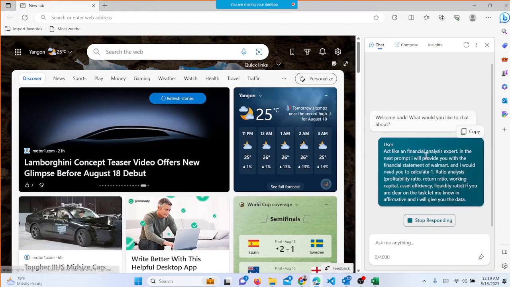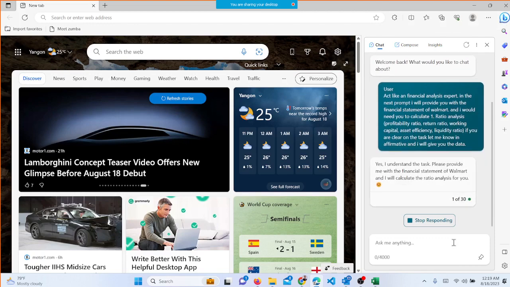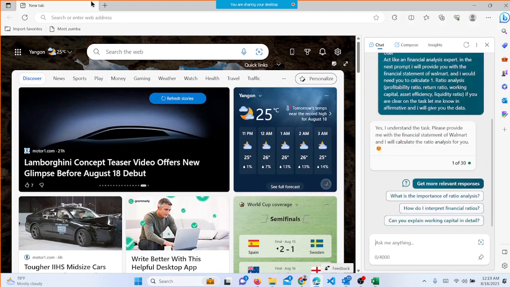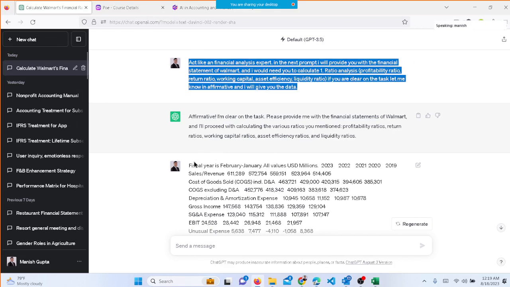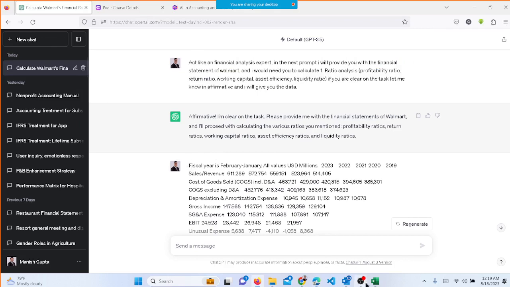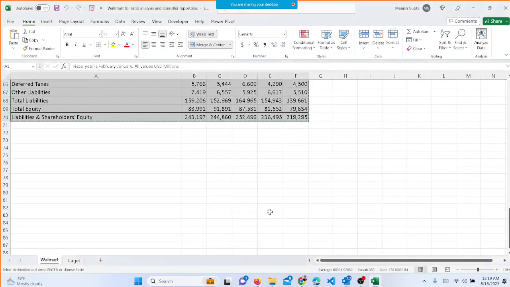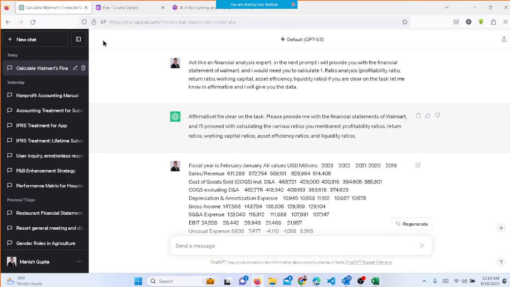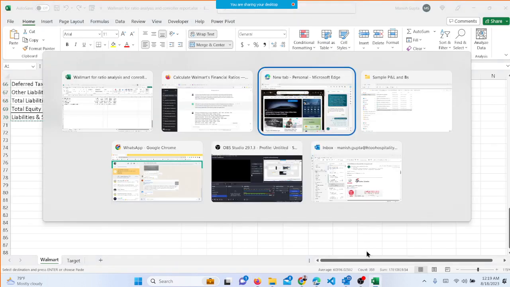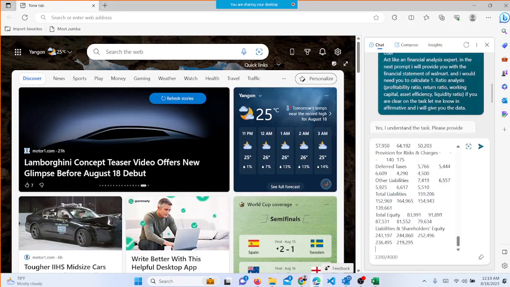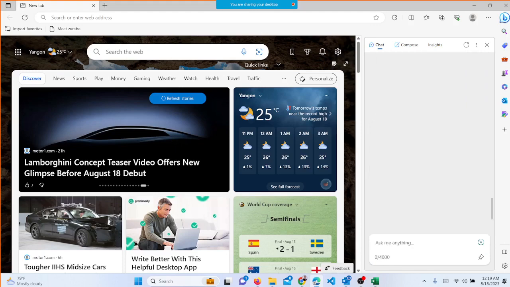Okay, it's a similar answer, obviously, because it's the same thing. Now let me give it the Walmart data. Here's the Bing. It's 3,390 characters out of 4,000.